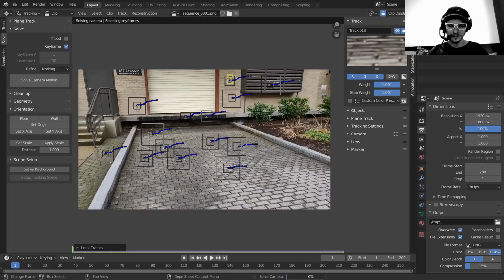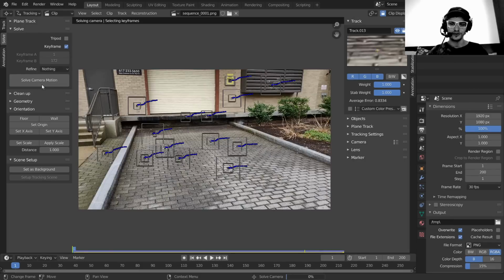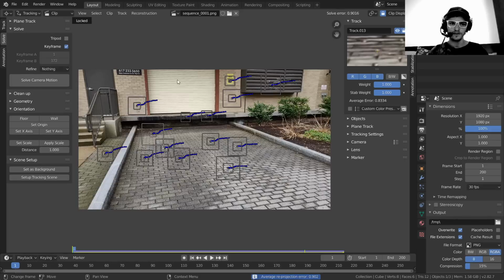And it seems to be processing, so maybe we do have 8 trackers. And right off the bat we get a solve error of 0.9. And that kind of describes the drift in pixels that you can expect per frame. So under 1 is pretty good. Ideally, we want this as small as possible. So what we can do is, if we're okay with this, if not, you can just keep hitting this button, although we might just get the same solution.